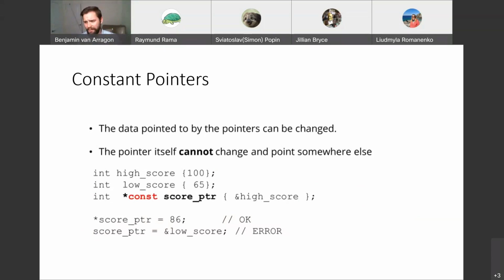So we'll annotate again. The data pointed to by the pointer can be changed. The pointer itself cannot be changed. So here we have, again, int high score 1000. I'm going to give it an address of 1000. And here we've got our int low score set to 65, and its address in memory, the hex value, is 2000.